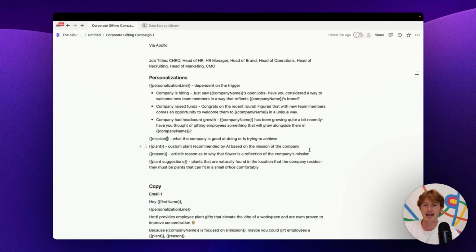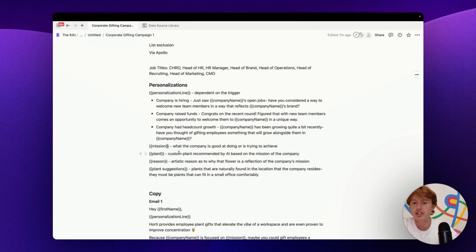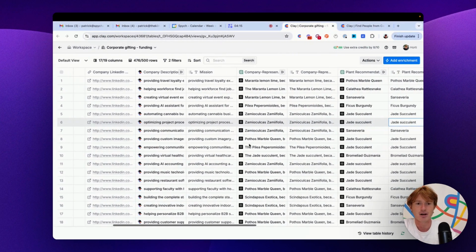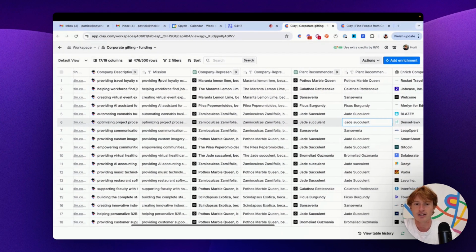So going back to the actual copy I wrote, the one I just showed you was the custom plant recommendation. Oh, sorry, it was a plant suggestion that was found in the location of the company. However, there are a ton of other personalizations that we need to build out. So, for example, the reason as to why the flower is a reflection of the company's mission. So we can do that right here.